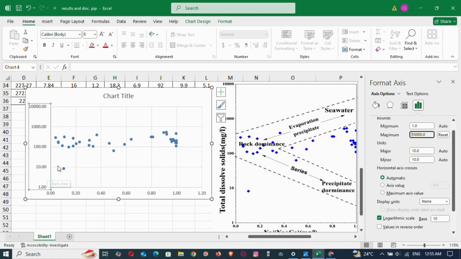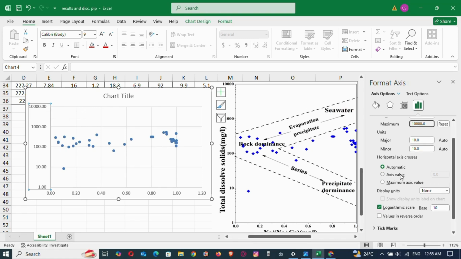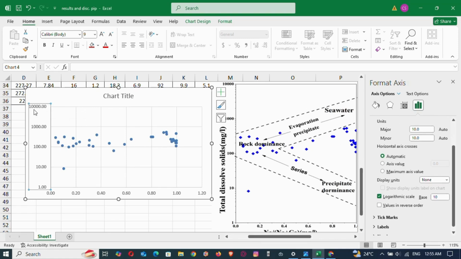We don't even need those values, it's not even necessary. I can take it out. Those decimal zeros are not necessary. We can take them out.